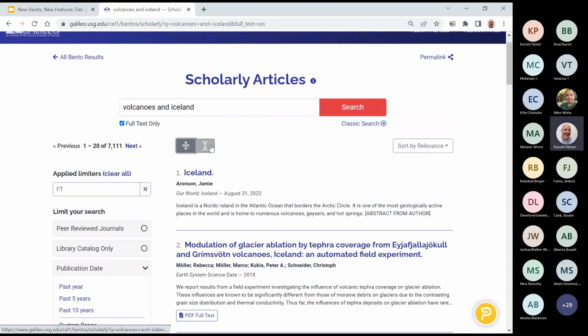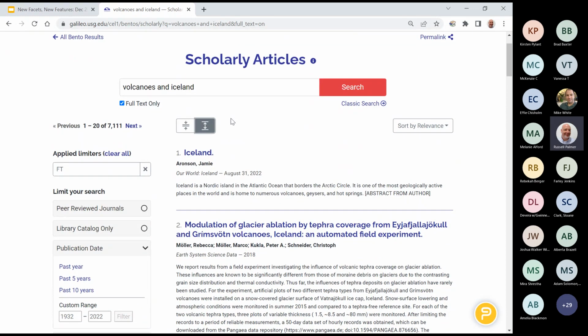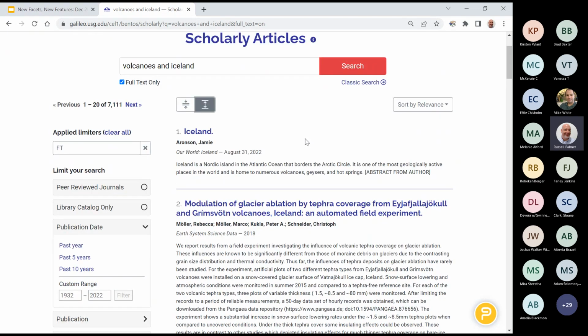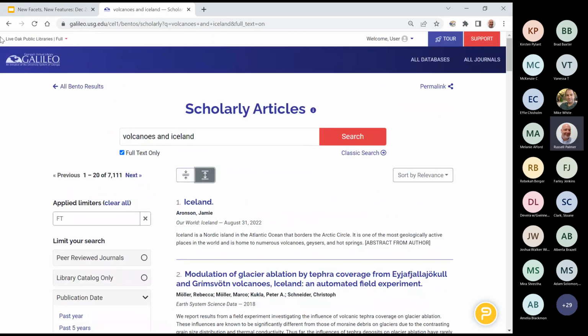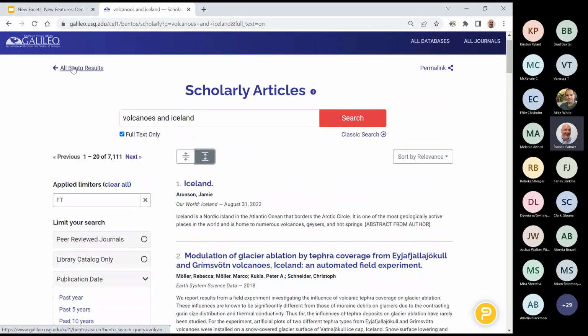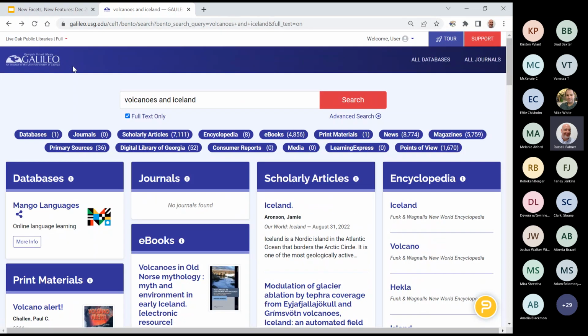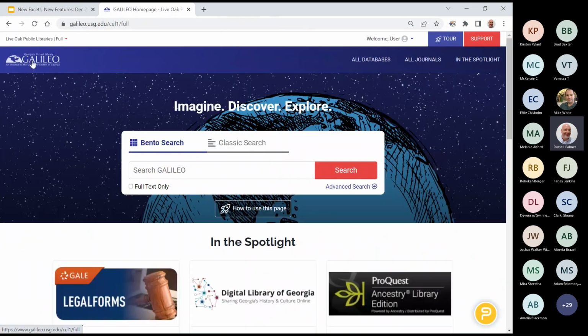If I were to have left it in the wide open view, the more expanded view, if that's the last one I use and I come back to Galileo, it's going to remember that expanded view. I want to point that out also. I'm going to go back to my bento results here, back to the Galileo main page.